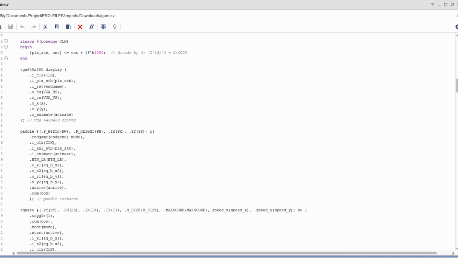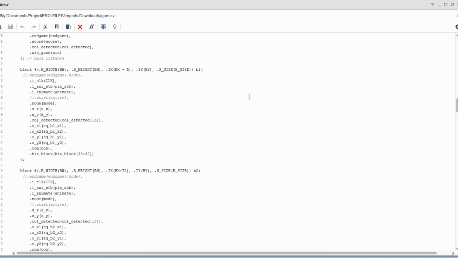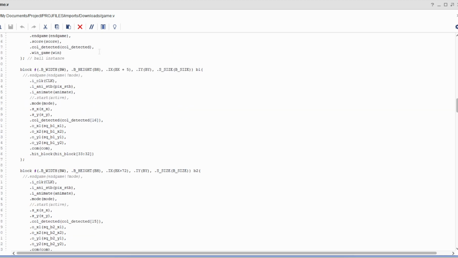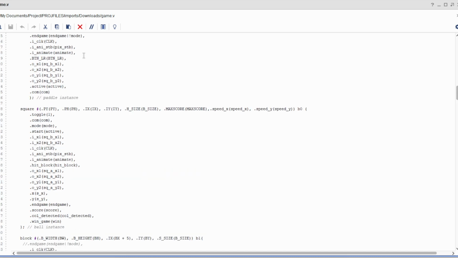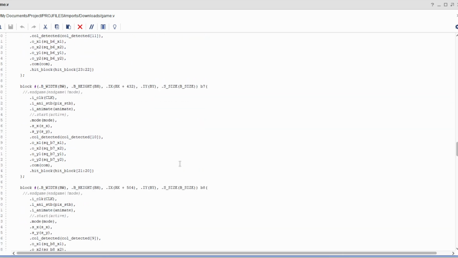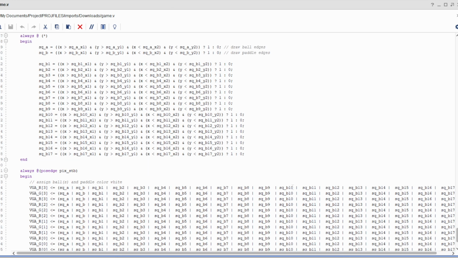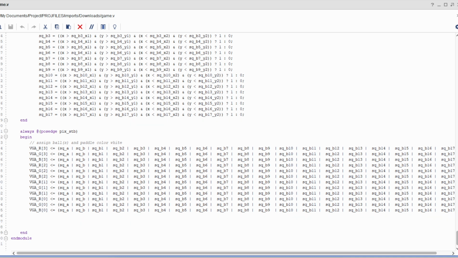Everything in this module is done at the positive edge of the clock, and this is where we instantiate all the modules that we will be using and where they communicate with each other in the game, mainly the block, paddle, and ball. This is also where we draw things on screen and where we send it to the VGA. At the bottom here, this is where we draw the edges of the objects and where we set their color to be white.